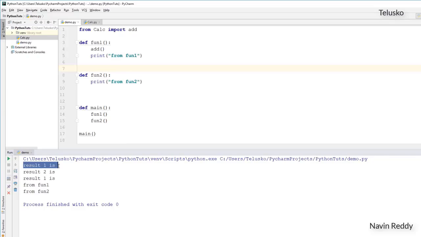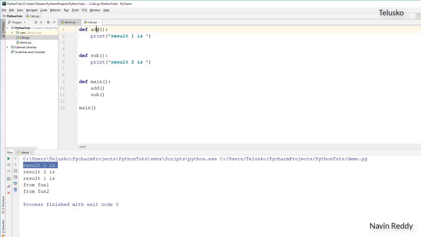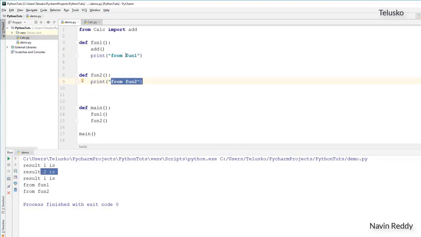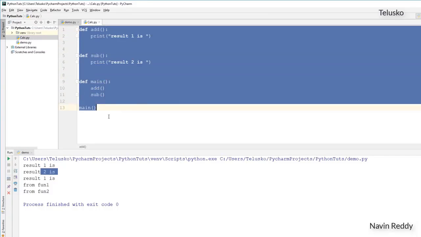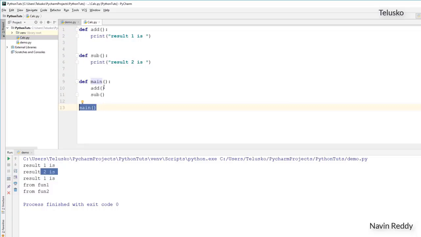This is weird, right? We don't want this. The reason we are using this demo is we want to print from function 1, from function 2, and we also want to print result 1 because we are calling it. We are not calling subtract, yet it is printing result 2. It's because the moment you import a module, it will execute all the statements, and in that you can see we have main. It is calling main, and main calls all the functions. We don't want that, right?